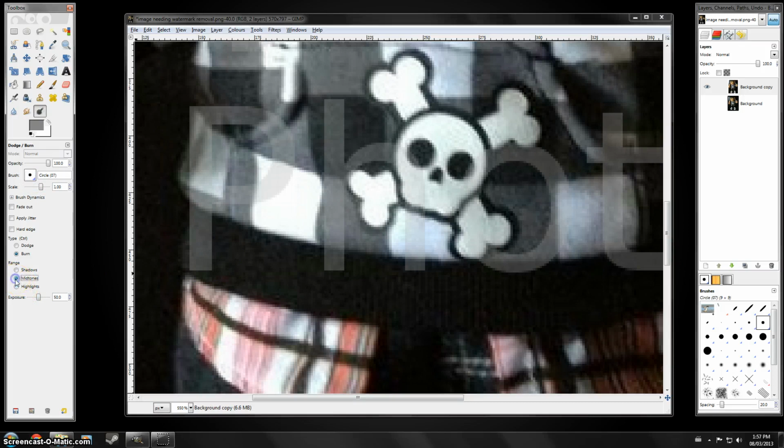I'm going to select midtones there. Again, you can experiment with these to find out what works best for you for whatever purpose. As I click on the P here, it darkens it. So you can use it to darken the area there. The watermark lightened it, so basically I'm doing the opposite. It darkens it a little bit.